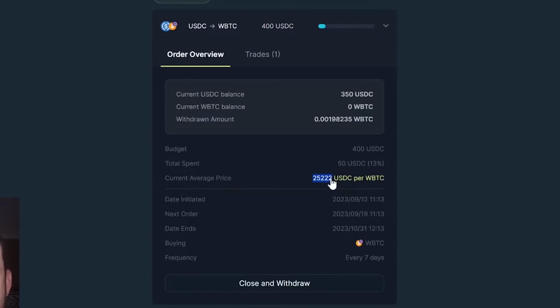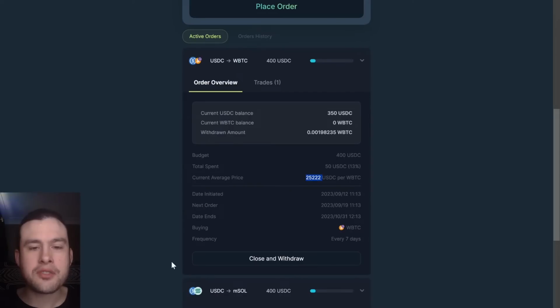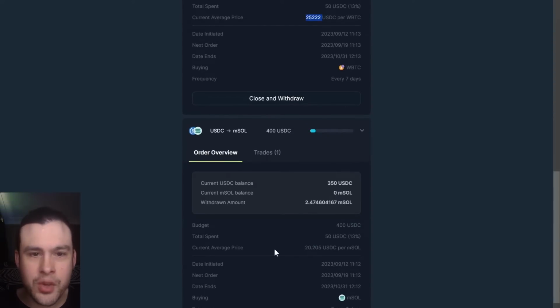This is the average currently, you can see. So for Bitcoin it's 25,222. You can have a look and see the strength of MSOL as well. Check this one out. MSOL's price right now is $20. It's a rebase token essentially, so the staking yield is baked into the price, which is really, really cool. And I think that's the case with Lido staked ETH and all that sort of stuff as well, where it's a rebase token. So basically the yield from staking is baked into the price.